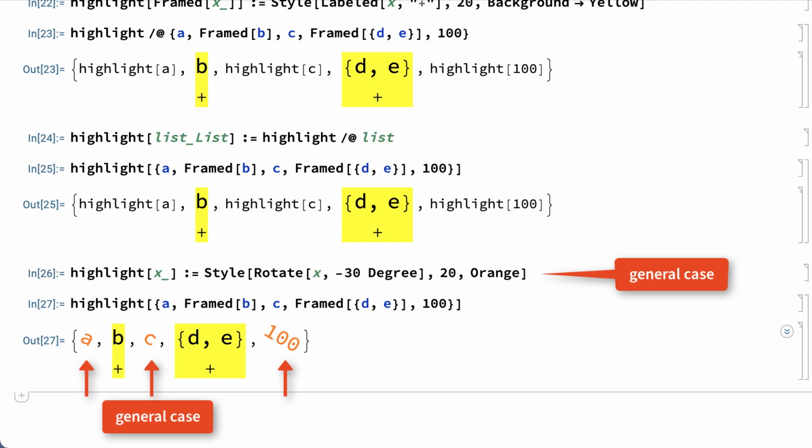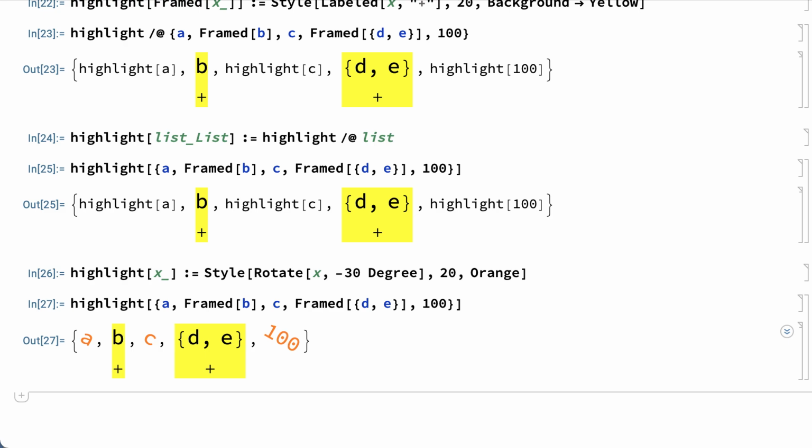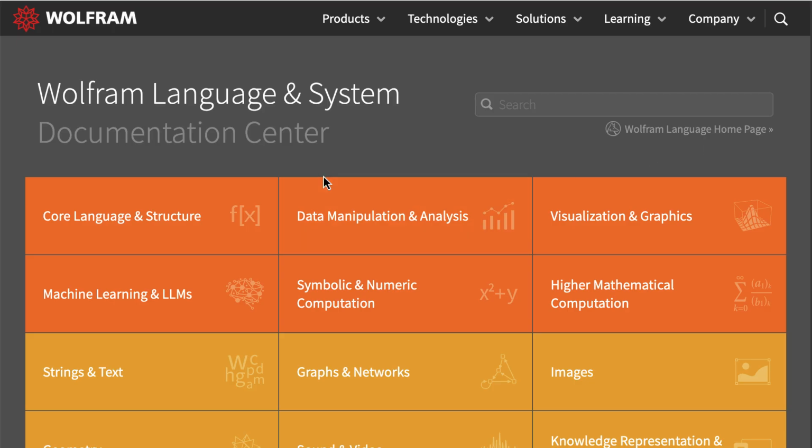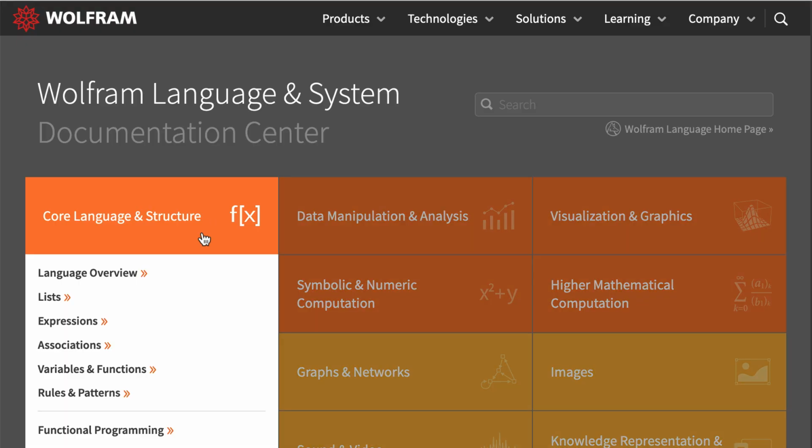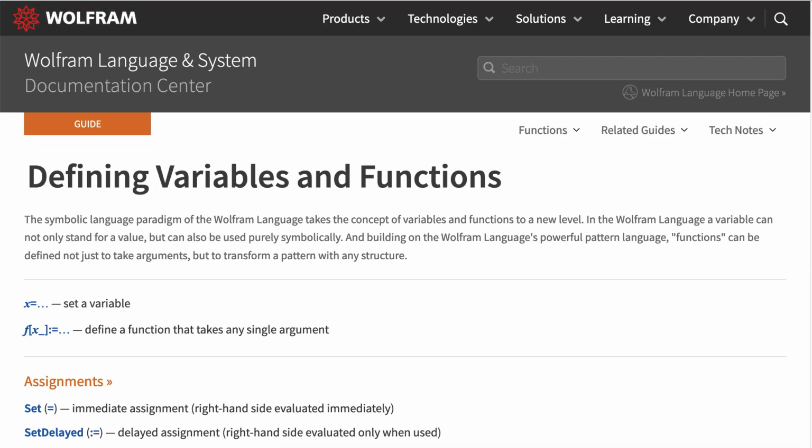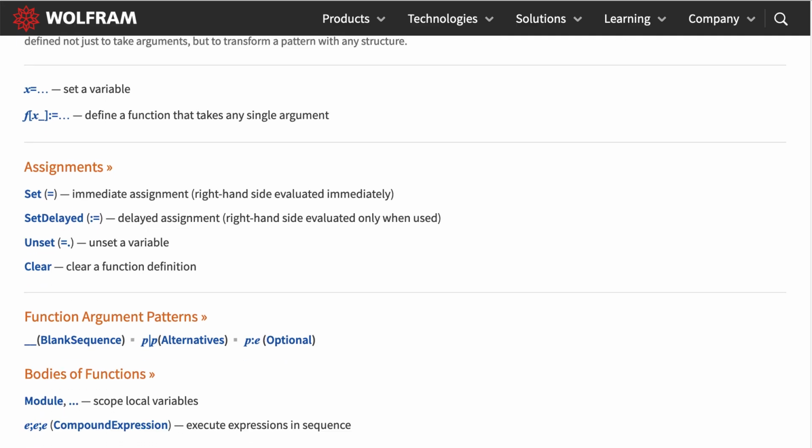This section is about using assignments and patterns to define your own functions. More information about defining functions can be found by going to the Wolfram Language and System Documentation Center, clicking the Core Language Instructor button, and selecting Variables and Functions from the menu that pops up, which brings up this page with links to assignments and patterns and other features that often come up in defining functions.